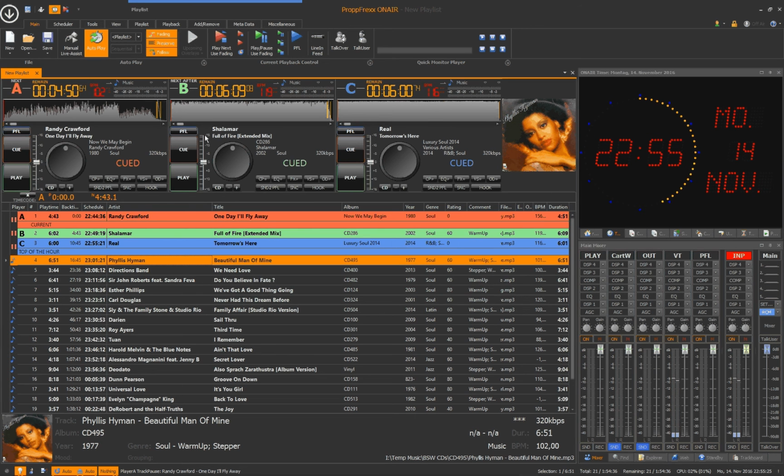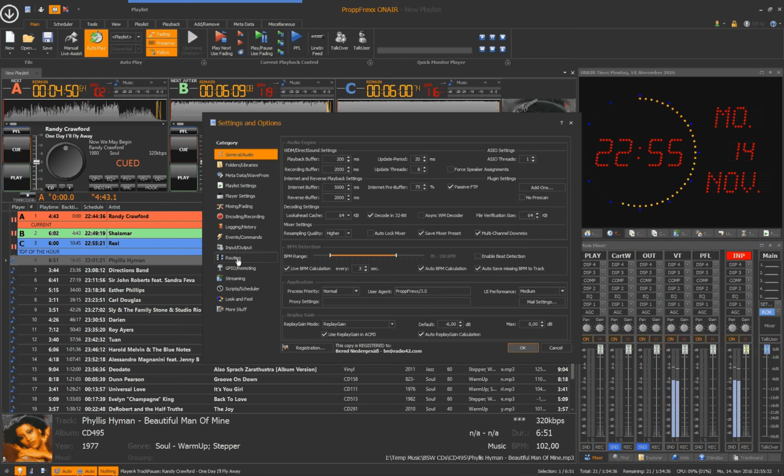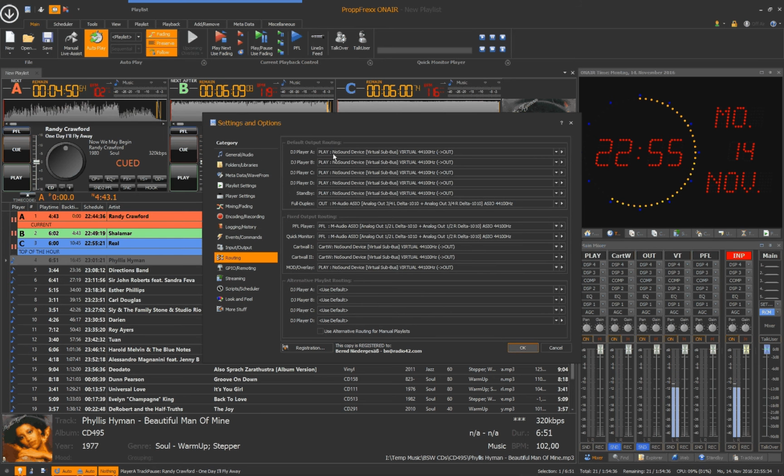When we now go to the general settings up here in the upper left corner and go to the routing, you will see the DJ players are routed to the play mixer channel, that's the virtual one, but my cart wall are separated and going to the cart wall mixer channel. The rest is going to PFL, so not really important. So just important to notice that the DJ players being used in the playlists, they use the play mixer channel, and cart wall goes to the cart wall mixer channel. I separated them so that I can independently control the volume.